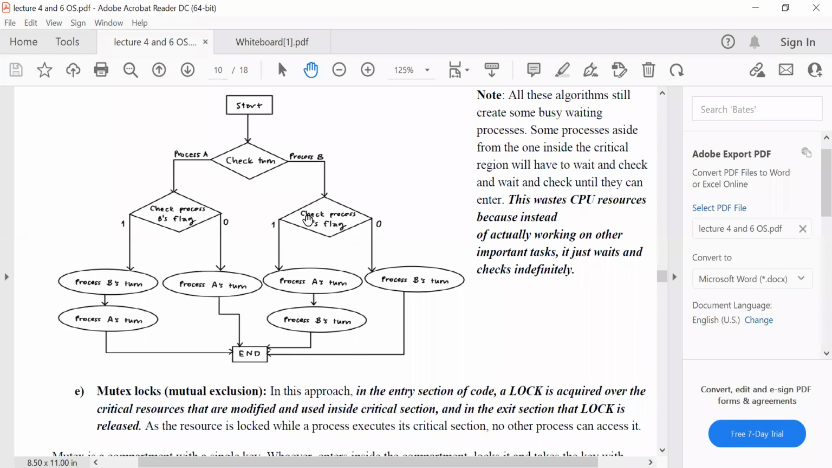It's the same thing on this other side. If the turn is for process B, then we check process A's flag. Now, if process A's flag is 1, then it means that is true. So A will be allowed to access the critical section. And then when it is done, we will have process B coming in, then it will end.